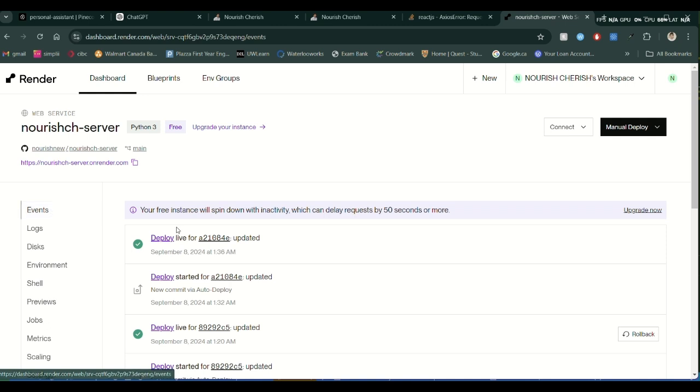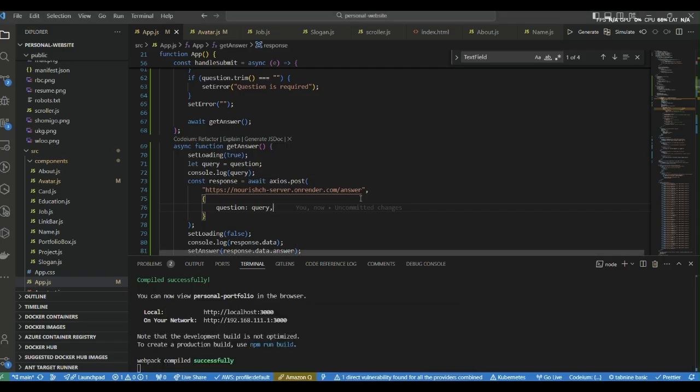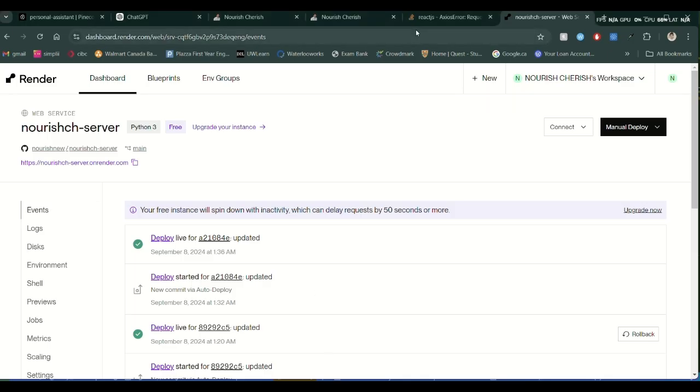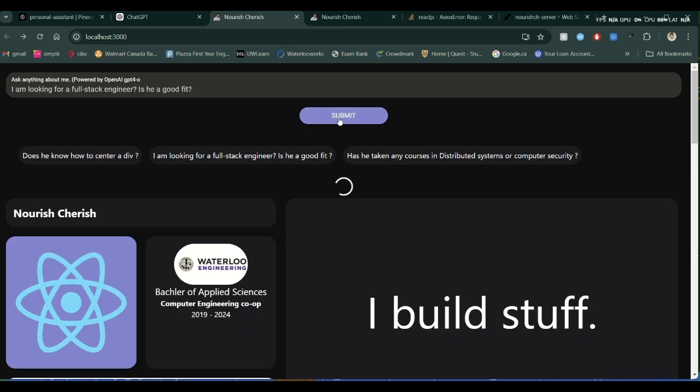After the deployment is live, you can change the URL of your server to the server that you just deployed. After that, you can click the submit button and see if it works. There you go, it works. And that's how you deploy the backend server.